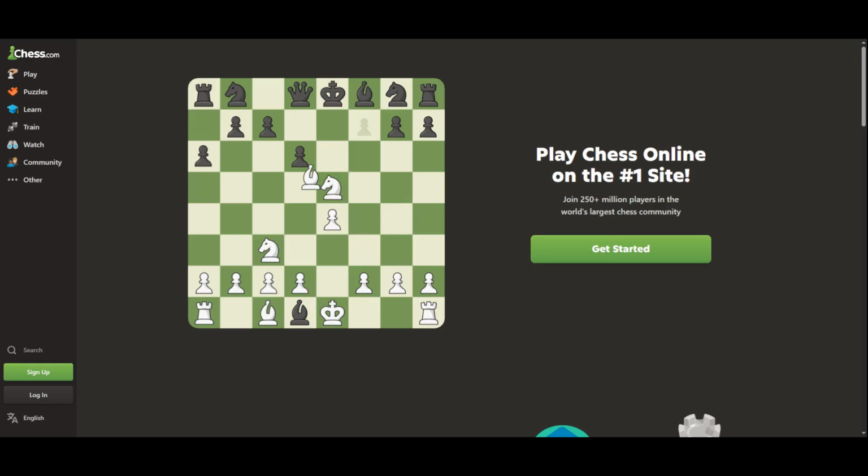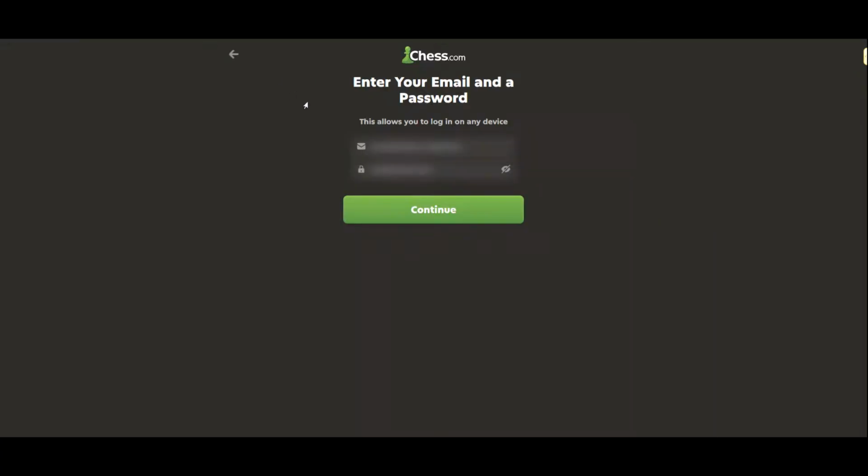Alright, let's get started. First, open your web browser and go to chess.com/register. You can type this directly into the address bar or simply search for chess.com sign up in Google and open the official registration page. Once the page loads, you'll see the account creation screen where chess.com asks how you want to create your account. This page is designed to make the process quick and flexible so you can choose the method that works best for you.